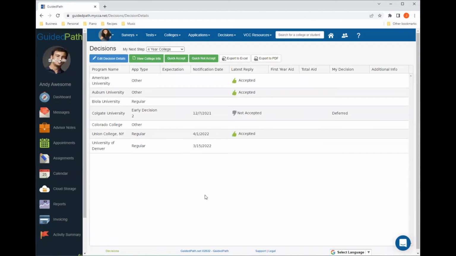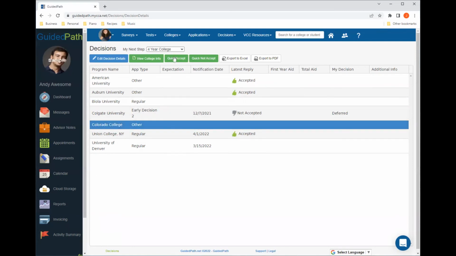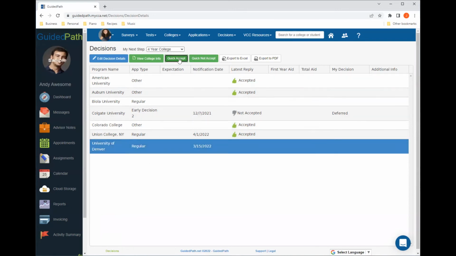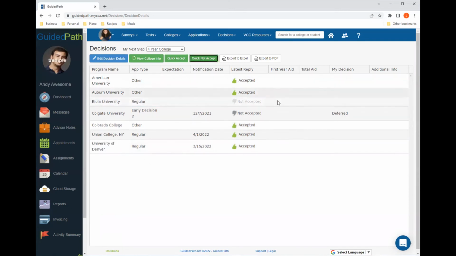If you aren't ready to fill out all of that information that we would like you to fill out at some point before GuidedPath kind of ends in June, we would appreciate that. You can also, for now, just do a quick accept or quick not accept if you already have a decision and you're not interested in filling out all that information. Outside of that, should be good to go.